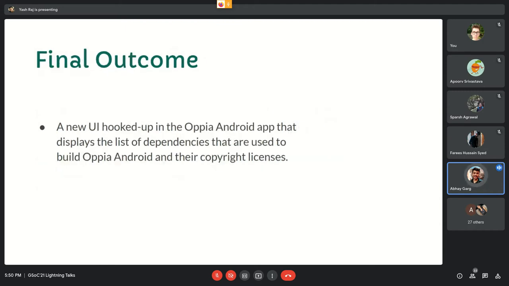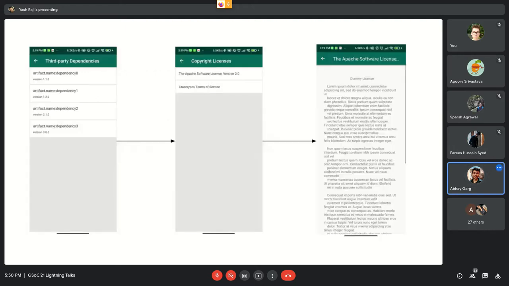So let's talk about the final outcome of the project. As a final outcome of the project, we'll have a new UI that will look like this.